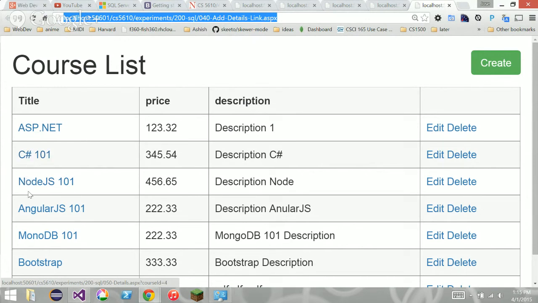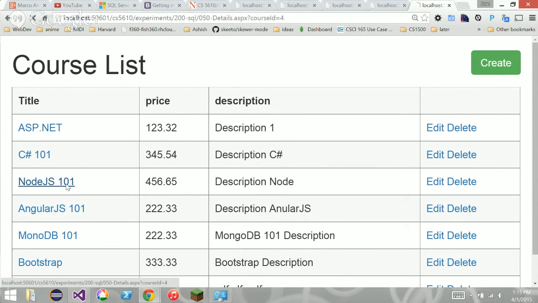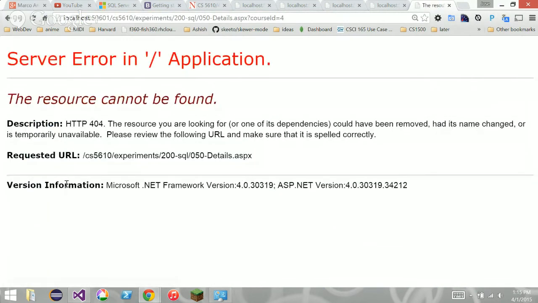This one is 4, 5, and whatnot. If I click on it right now, that page doesn't exist, right? So let's create that page, right? Now the page is going to be very similar to the details page that we use for insertion. Right? It's going to be very similar, but instead of insertion, we just want to give it a read-only display. So let's create a page that has that name.